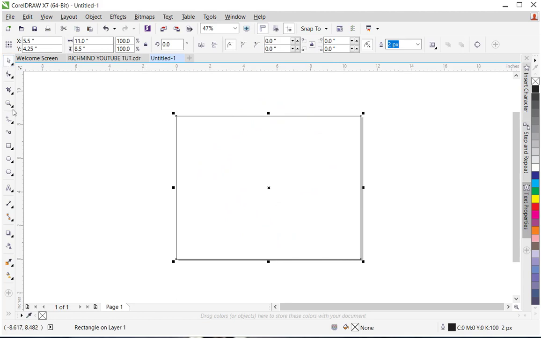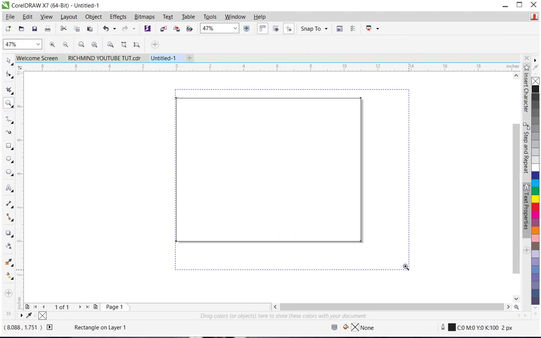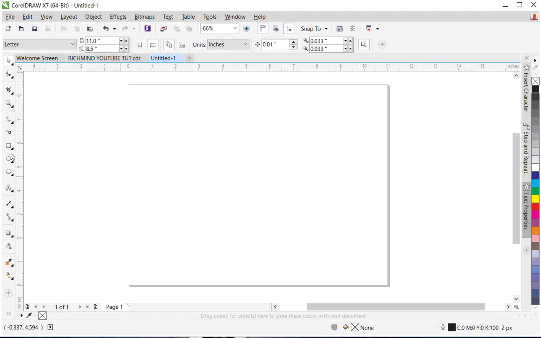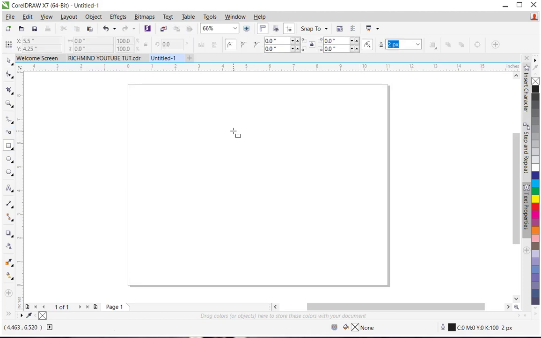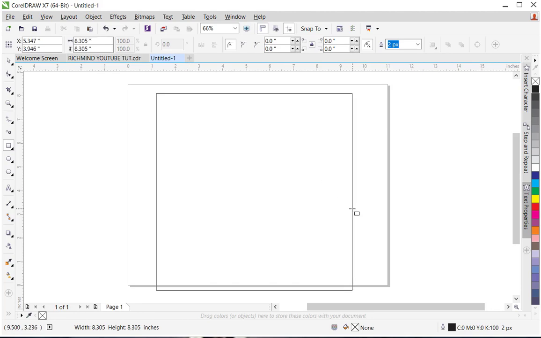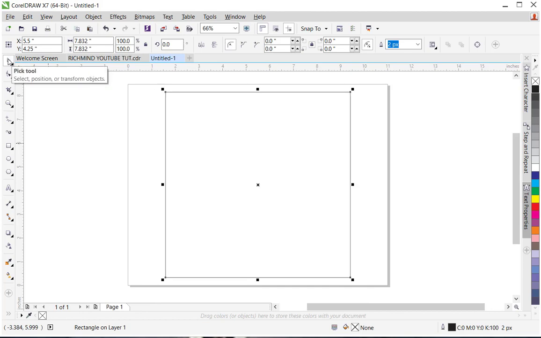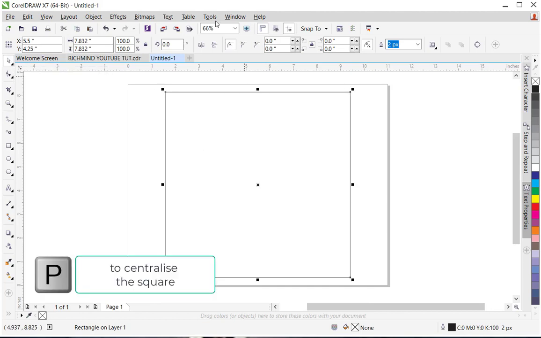Then, because this is the size we'll be using, let's make our design a square size so that we can have a better view of the design. Just click on the rectangle, press the Ctrl key on your keyboard and drag. It's as simple as that. Then press the letter P on your keyboard to place it at the center, so you have a centered box.